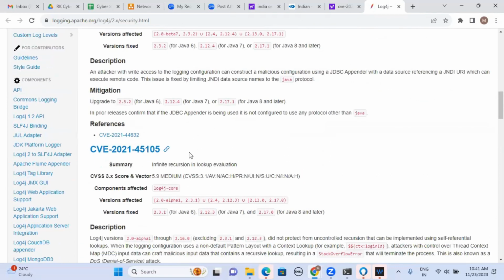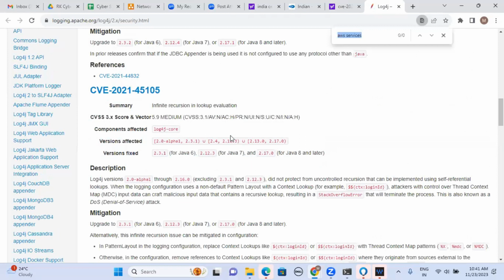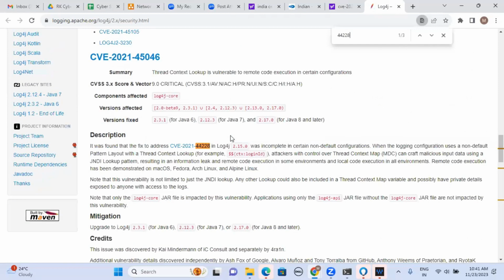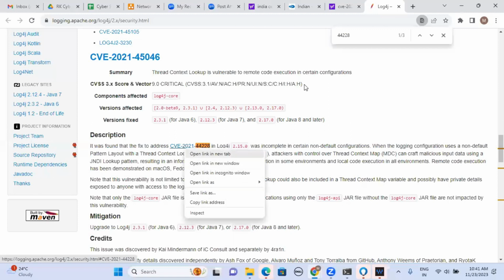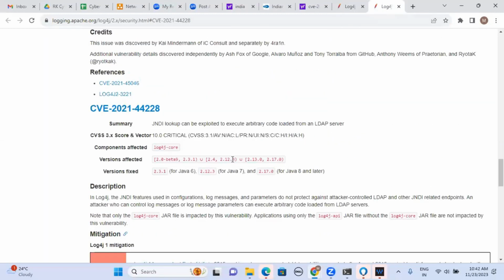What is the one thing we are discussing now? 44228. Click on this one. What is the vendor saying? This is about 44228. JNDI lookup can be exploited to execute arbitrary code loaded from an LDAP server. LDAP is basically Active Directory, port number 389. JNDI means Java Naming and Directory Interface, a type of query. The attacker will use a Java-based query or LDAP query to compromise backend logs. The CVSS score is 10. Component affected: log4j.